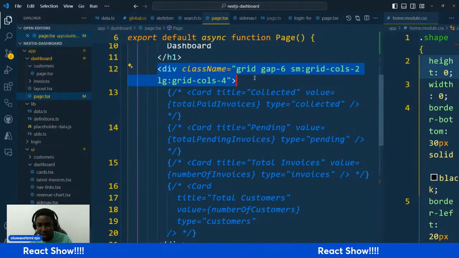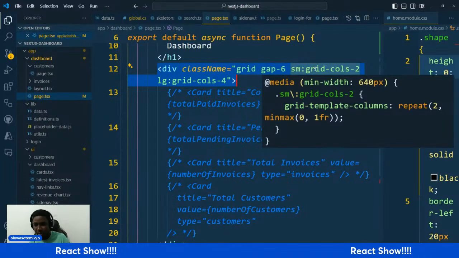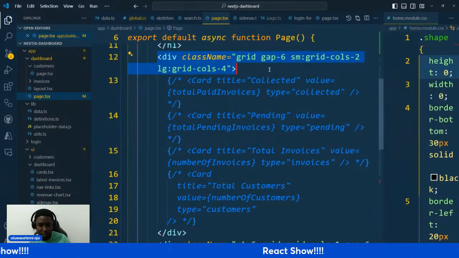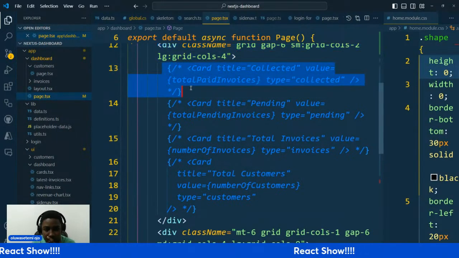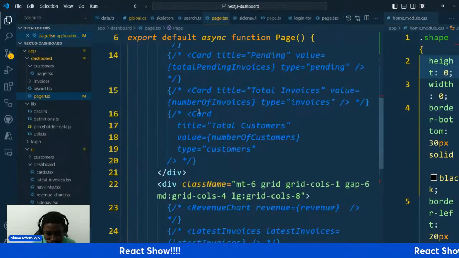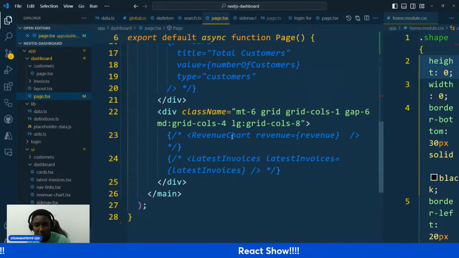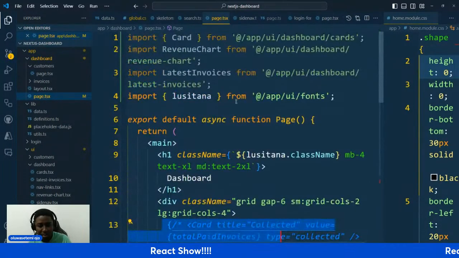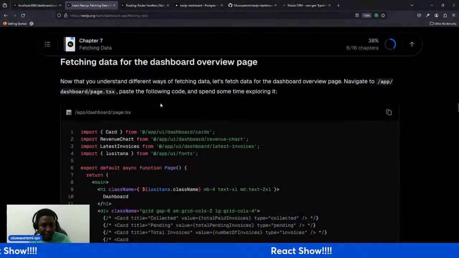This is a grid, display grid, then a gap, and when it is small, we are setting the template columns with repeat. I think the major thing here is that we're going to be using this card, and then the chart, and this here. So first, how we are going to make this API call is what I don't know. How are we going to make the API call here?